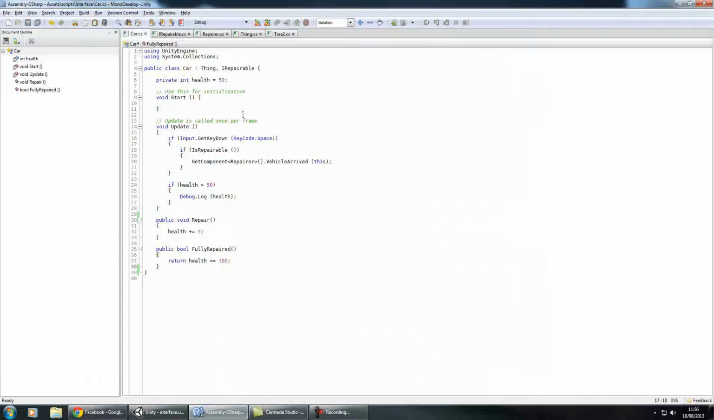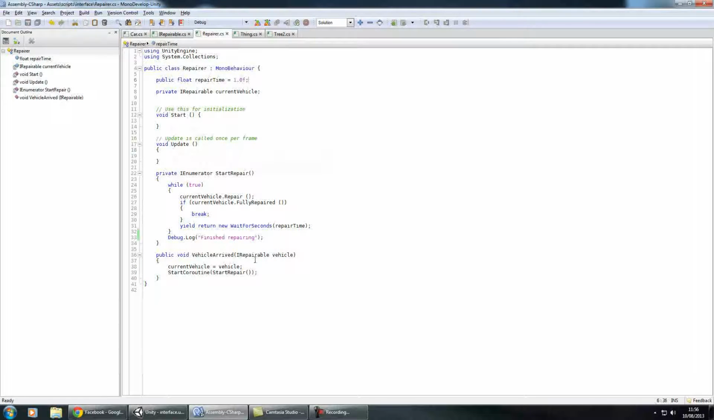And then for the car, again, we're deriving from Thing. Now, Car implements IRepairable. And then you can see here, we're saying if it's repairable, so that's calling the method from the base class, then we'll get hold of the repairer. The repairer is this thing here. Again, I'm using coroutines for this. Whenever the repairer accepts a vehicle, it will set that vehicle to the current vehicle and start this coroutine, and that coroutine is just, after so much time defined here, we will repair the vehicle.